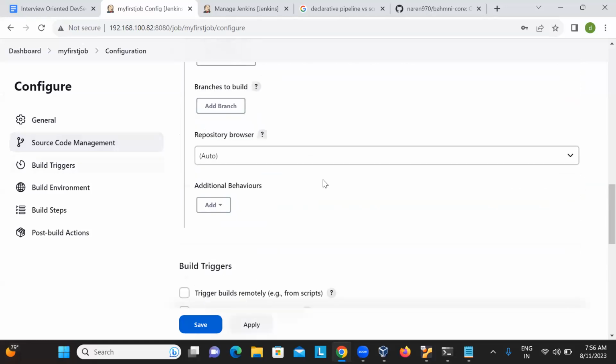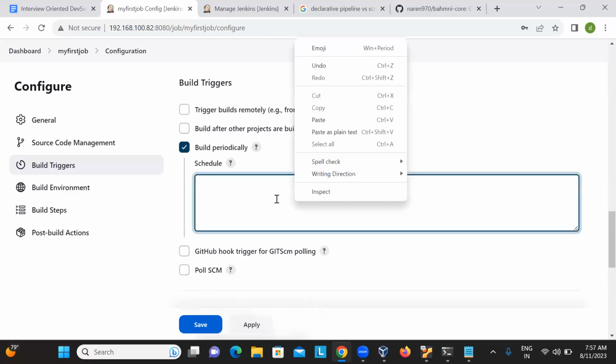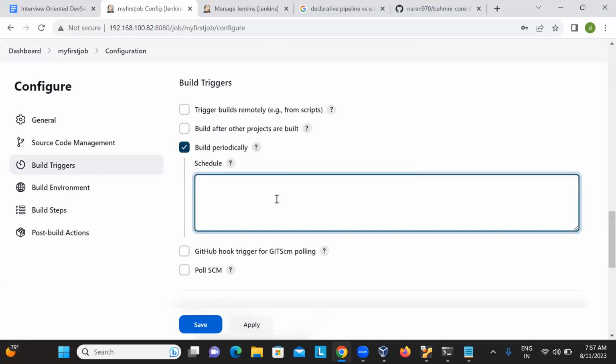Okay, now the next one is build triggers. I mean, how to trigger a build? Either it is triggering periodically. Periodically means if you specify some kind of time, you can trigger this build every 10 minutes, or every day at 1 o'clock. Like this, you can mention here. You can schedule some kind of cron job here.